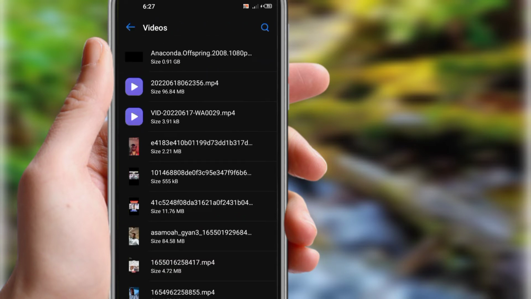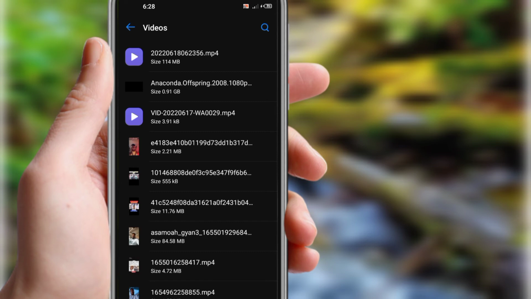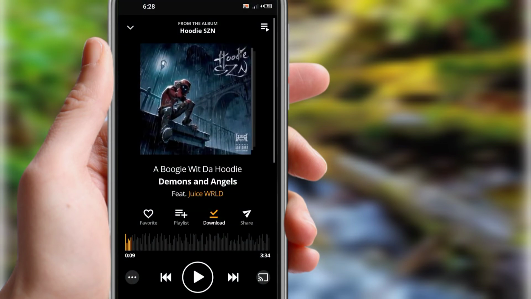You can also do it for Netflix. Just click on all files, search for Netflix, go to offline and just move it to download.